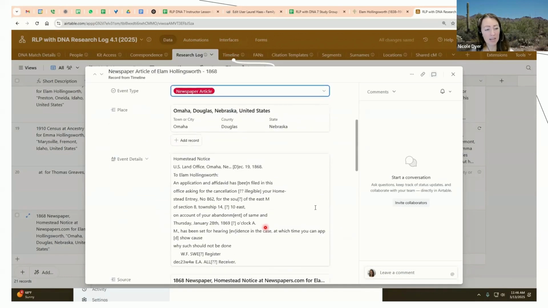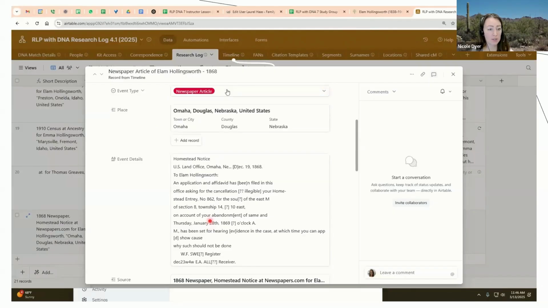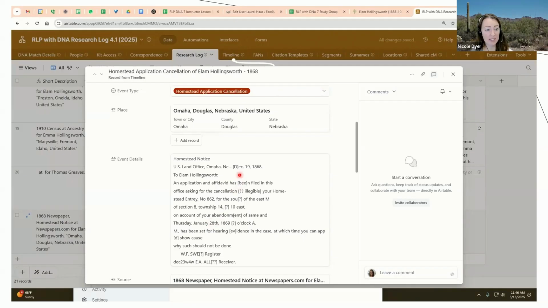Then I thought about it and decided to put in something more specific about the fact that he had his homestead entry canceled. So I typed that in instead. Homestead application canceled. So that was the event. And then I can put in the more specific date, December 19th, 1868, or whatever. There's a few different dates in here.